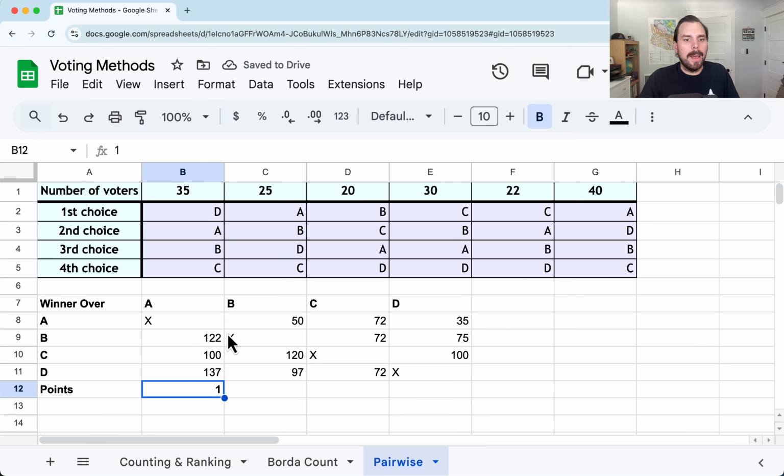Next, I'll do the AC matchup. Down here, A beat C 100 times, C beat A 72 times. There's another point, and if you want to just keep tallying those below or keep updating this as you go, it's up to you. Next, A to D. We have 137 times that A wins over D, and over here we have 35 times that D wins over A. That's going to be 3 out of 3 for A against each other candidate in that pairwise comparison.